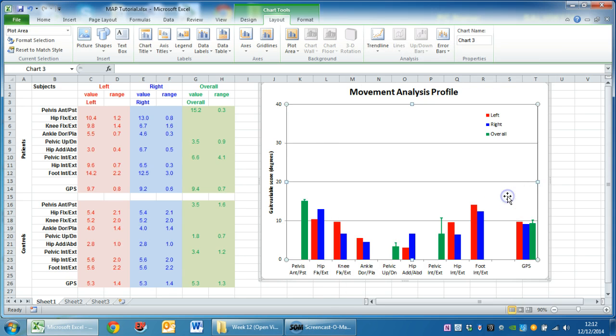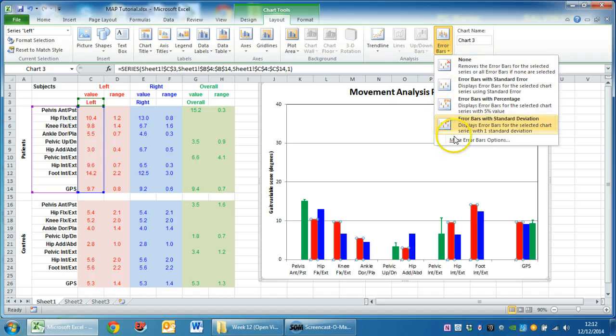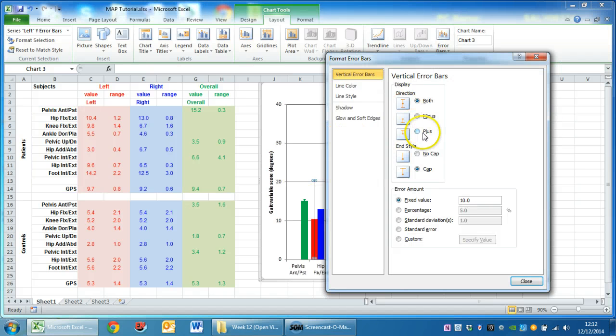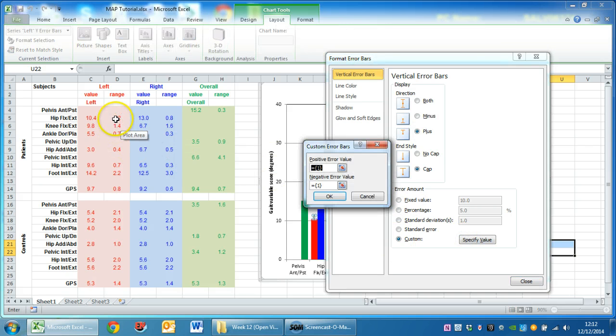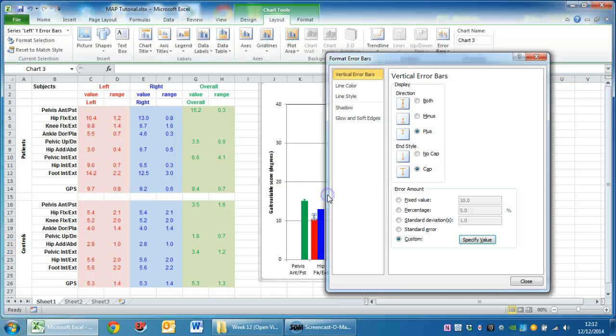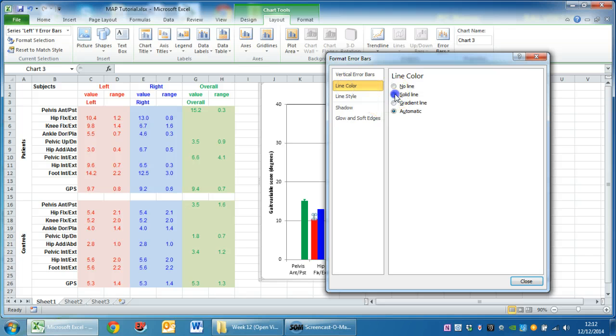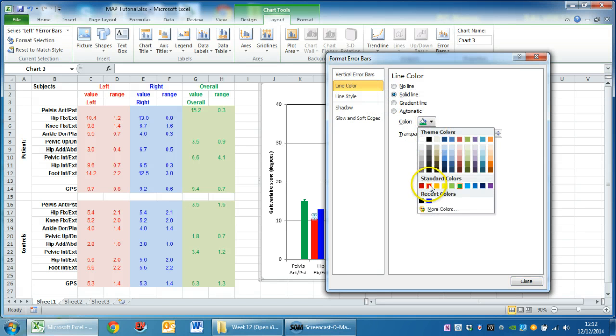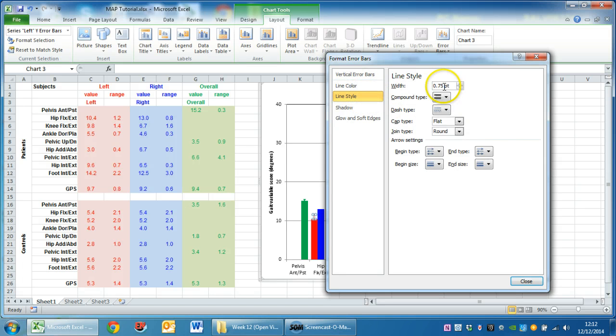Okay, so you can see that we've added in the error bars to the green columns, and it's not rocket science to think that we need to do exactly the same for the red column. I want to put in a plus. I want to specify the values. I'm going to put this here. Okay, I want to change that so it's a red color, and I want to put that at the same number of points of width.